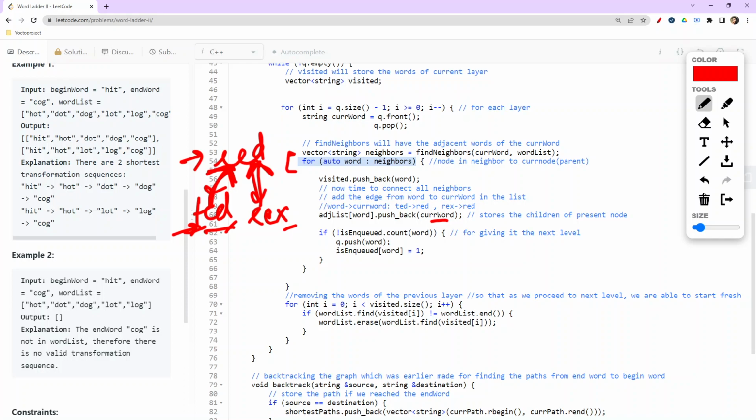Now comes the part if not enqueued, because earlier Ted and Rex were not there in our enqueued part, right? So it will come to this particular part, and now we will push this Ted into our queue so that BFS would be performed on this also, and we'll push this Rex also in this queue so that BFS could be performed on Rex also. Then we will mark both of them as 1, that now we have globally visited them, so we are not required to visit them again. So that is the thing which we will be doing here.